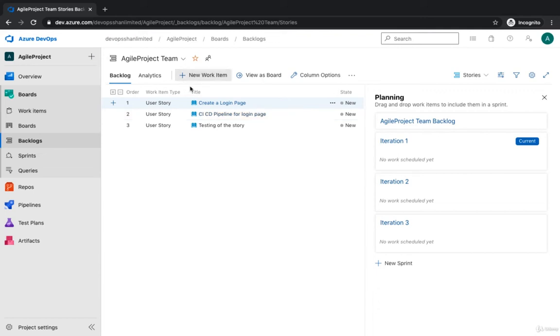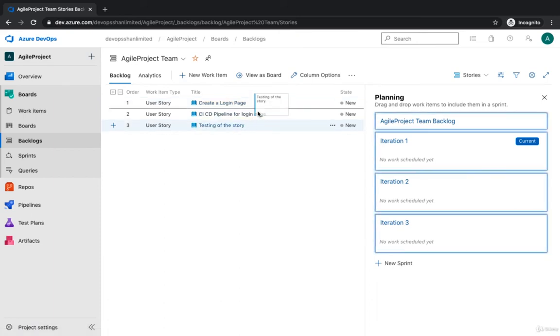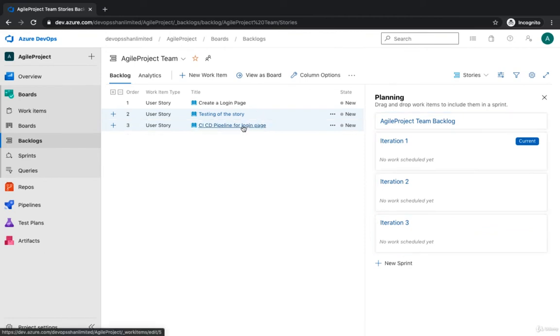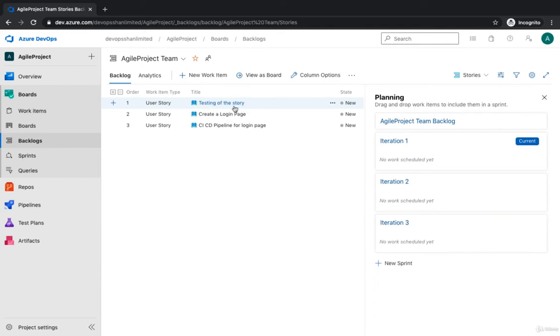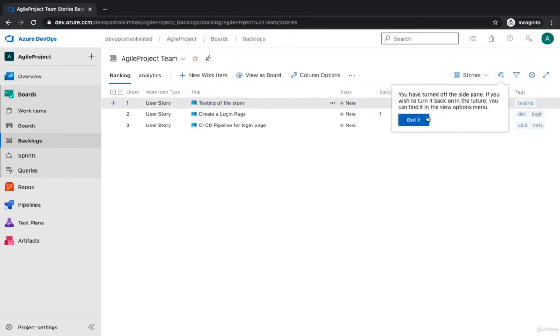Maybe the create login page in this case needs to be the highest priority. Maybe CI/CD is not the highest one, so you could drop it down below. Testing goes up. If testing needs to be the highest priority, it goes to the top, and this is how you define the priority. And then you could add the iteration, which we're going to look at later probably.